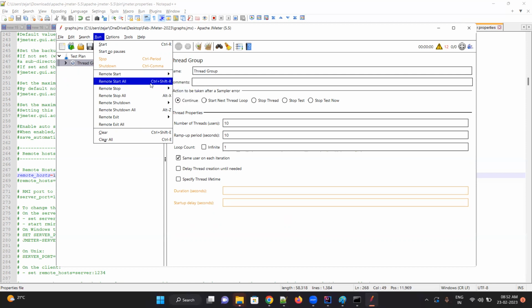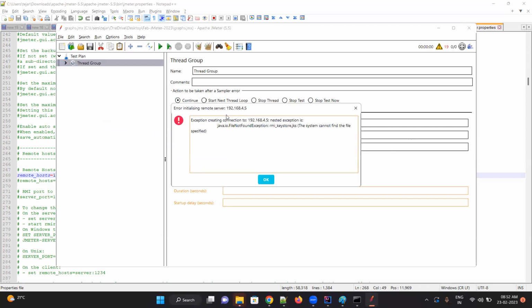Now if I want to do a load test, I simply click on remote start all. When I click it, it will talk to those IPs. On those IPs, we triggered JMeter from server.bat, so they will receive the test. We make them servers and send the request through them. So simply click on remote start all. Right now I'm getting some error, but for you it should say started.